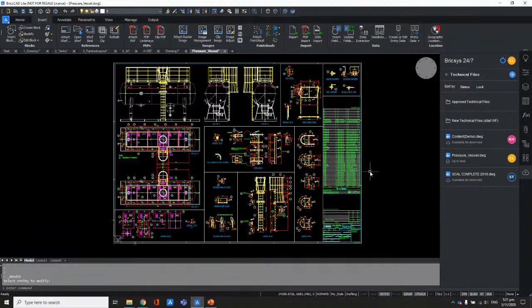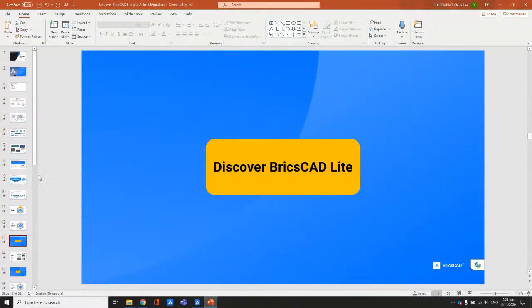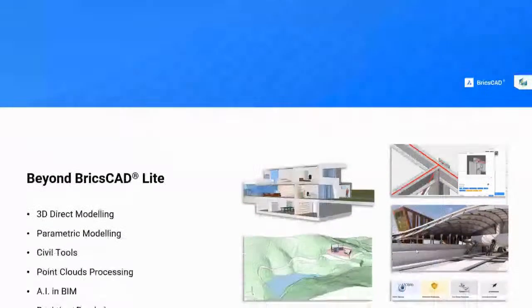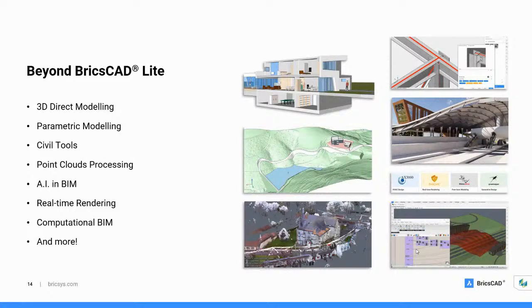So this is all just in BricsCAD Lite. So you can imagine so much more functionality on the higher levels of licenses. So let's go back to our slides here, and we are quickly going to go on a break just after this slide. So what's beyond BricsCAD Lite?